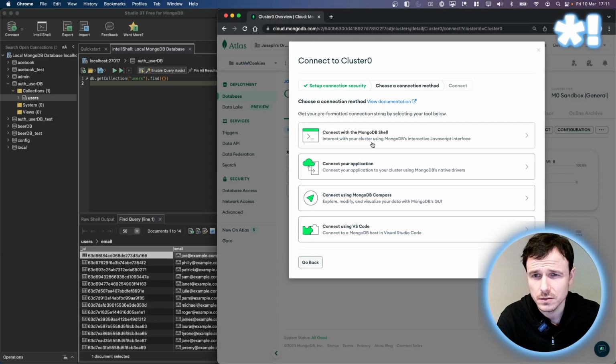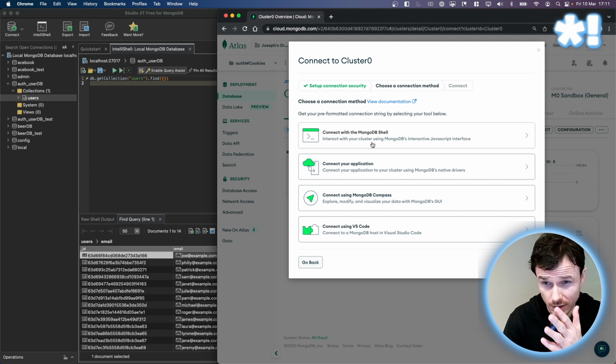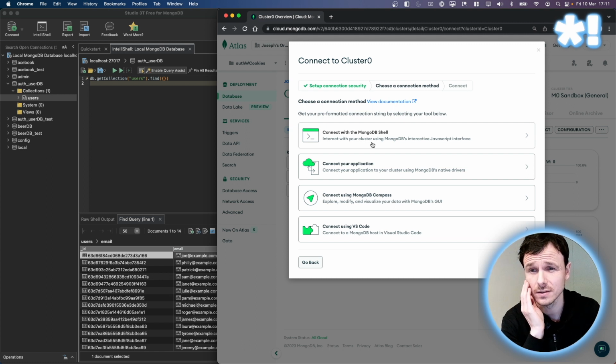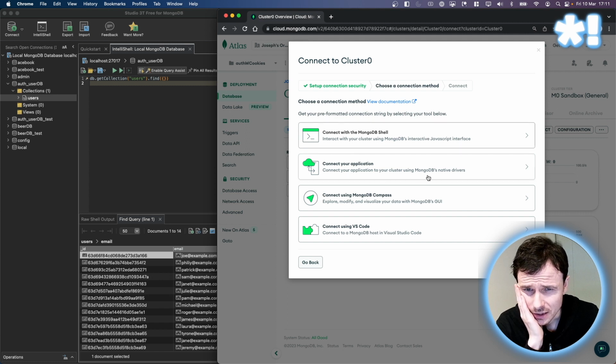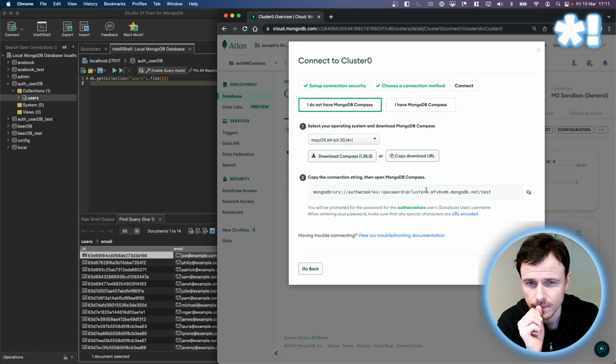So connect. So I now want to find out what's the string, what's the way that I actually connect this to the backend. So I've got a few options. The MongoDB shell, connect your application, the native drivers. I haven't downloaded any of those. Now it says MongoDB's graphical user interface, which I believe is what potentially I'm on now already. Now it does say connect using VS Code, which technically I'm using, but I've not downloaded anything to do that. I just want the string that does it, so I believe this is the way to go. And there we go.